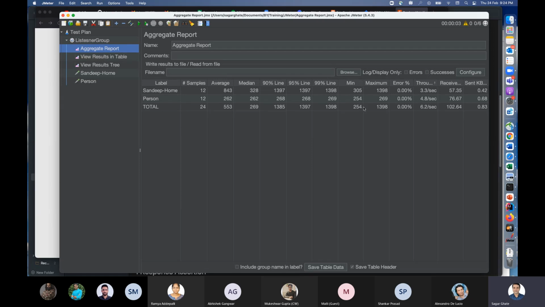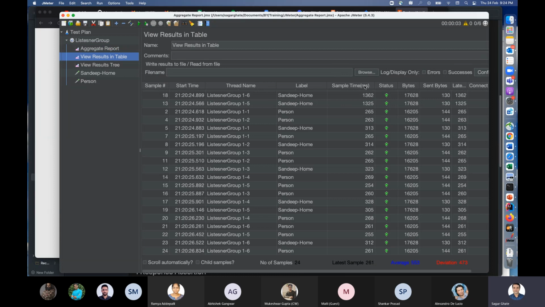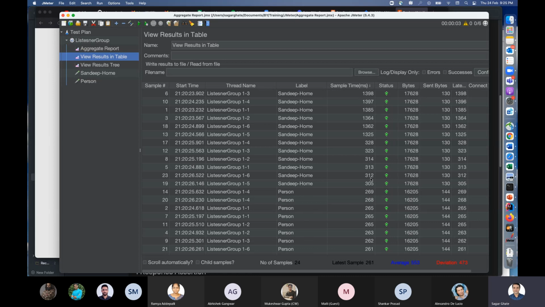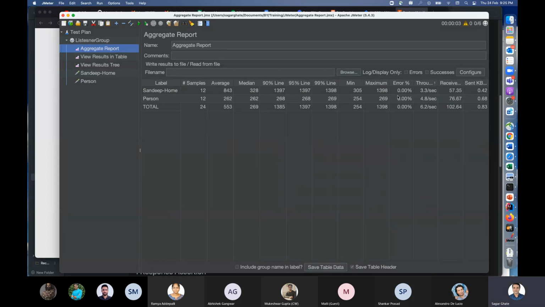Now let's tally also. We can see minimum as 254. Let's go to the result table, and let's filter 250. Yeah, 254. This was the minimum. Let me do the maximum. So the maximum is what? 269. In the aggregate report, maximum is 269 and minimum is 254.